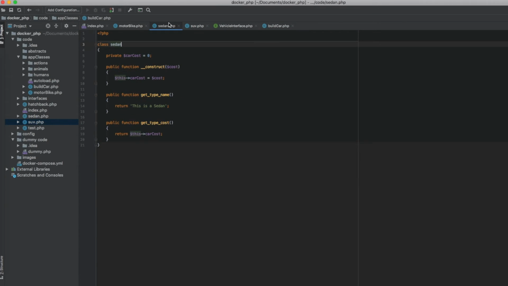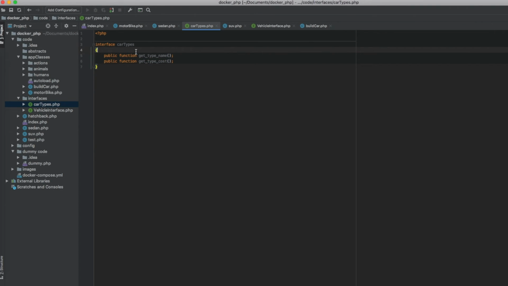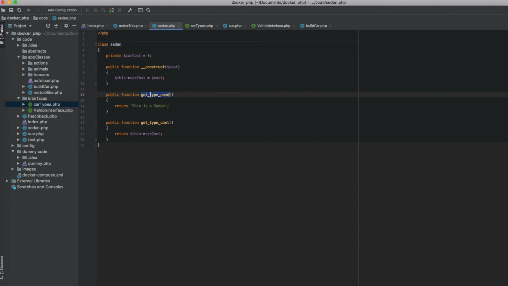So what we would do is, if you take the class sedan and the class SUV, we can say that both these classes implement a certain interface. Now let me show you another interface that we have here. I have another interface created called car types. Again, it just says interface, which is a keyword that is required, and it says that it has two methods. Again, these are two rules which I've already implemented here, which says get type name and get cost. I have the same thing here.